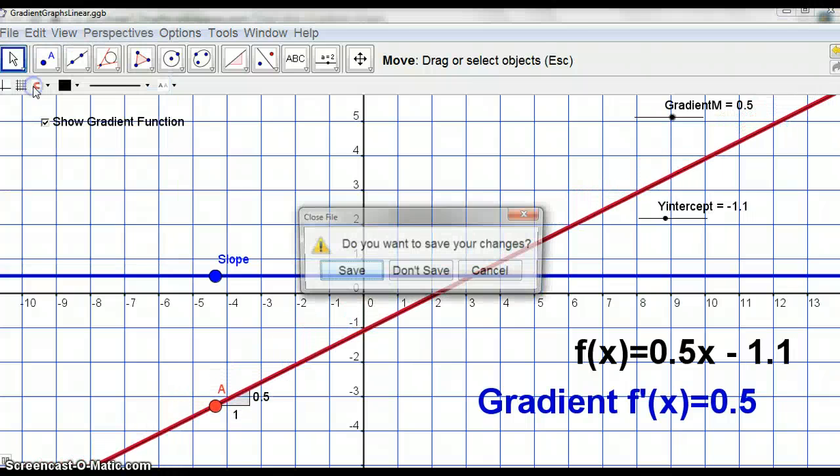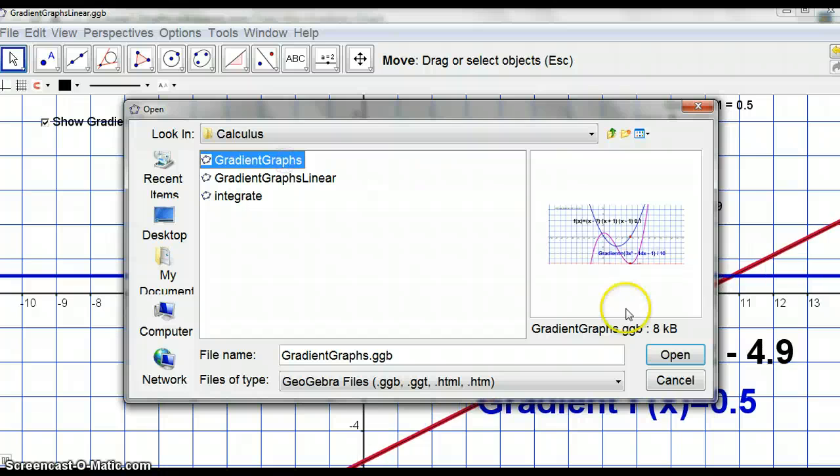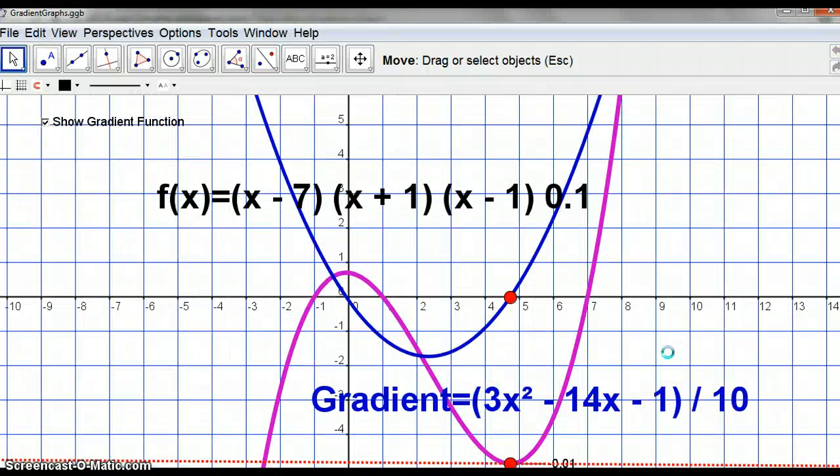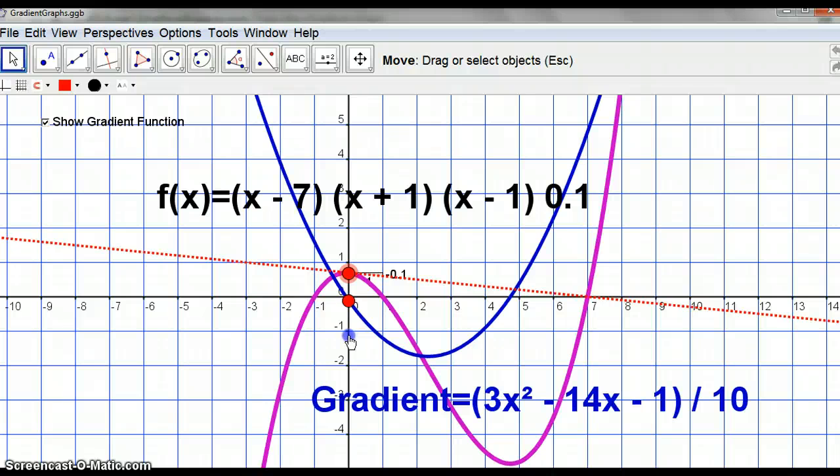Okay, let's open a different one. I don't need to save that, and I need to look at this one. Okay, so same deal. This time our tangent makes much more sense. So let's see here, there's my tangent. So you can see there that the slope is 0. Here, the slope is negative. Here, our slope is 0. And here, our slope is positive.